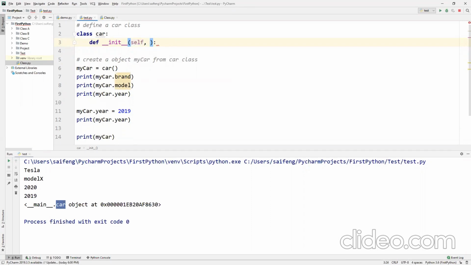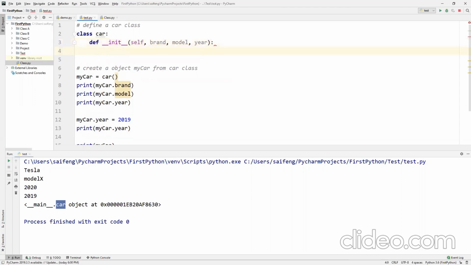I want to say brand, model, year. Okay, those are the three property values I'm expecting when I create the car object. How can I do that? Notice the indentation. This function is inside the car class, indented here. And if I write something here, that is inside my init function. Pay attention to the indentation.